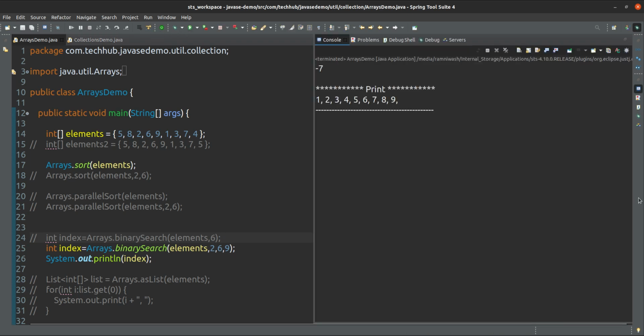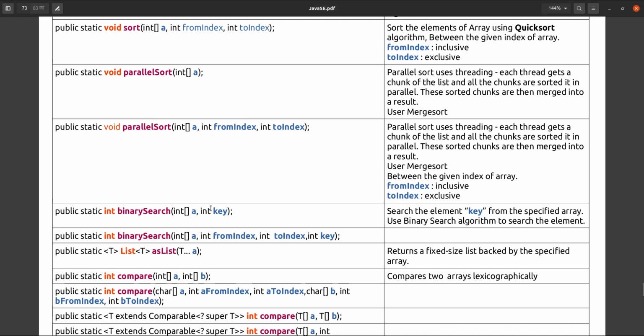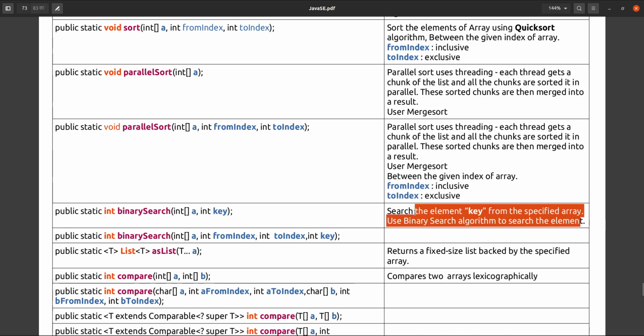Now it is not available. Because in this binary search, you see, from index to index and the key. Binary search on which array? From this array I want to search this key, and if it is available, it will return the index of that element in the array, otherwise it will return some negative value, meaning that element is not available in that array.